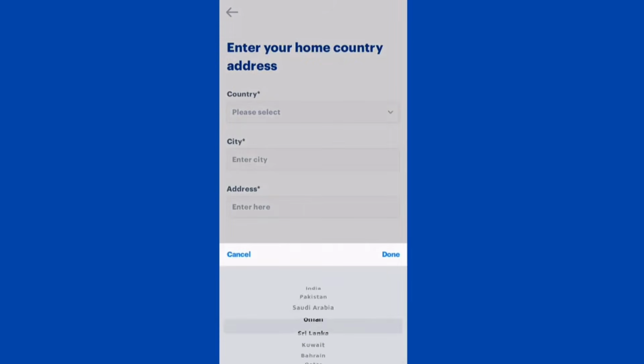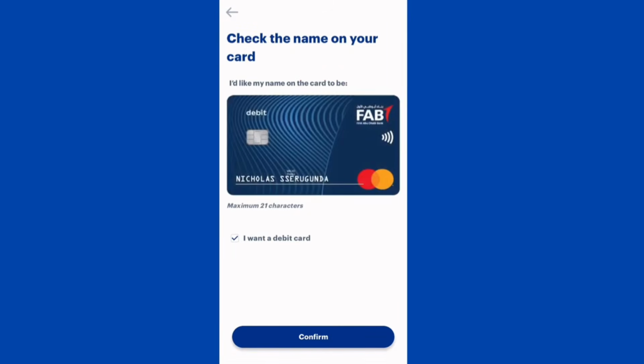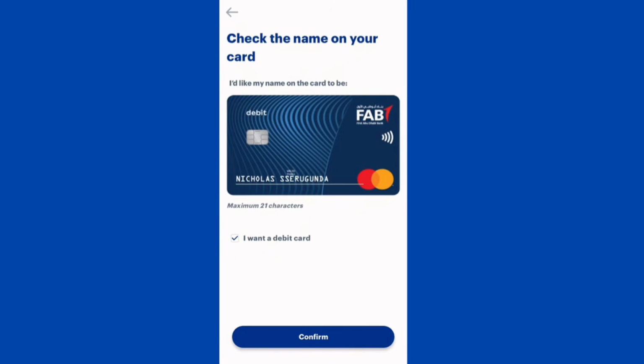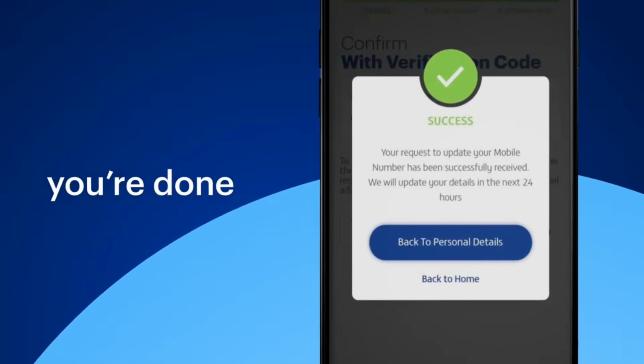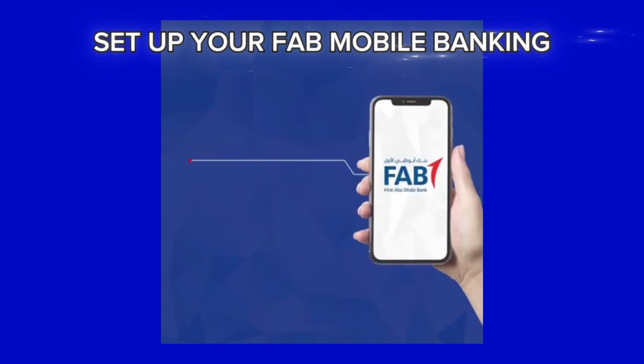Lastly, you'll have to enter your home country address details and then select the names you want to appear on your FAB bank card. Once you are satisfied with your card names, then tap on confirm, and automatically your FAB bank account application will be submitted. In the meanwhile, you can head back to the FAB application and set up your mobile banking details like your username and your password.